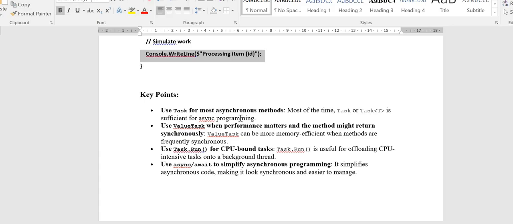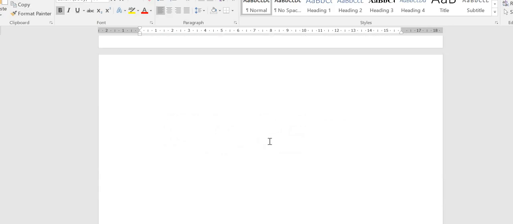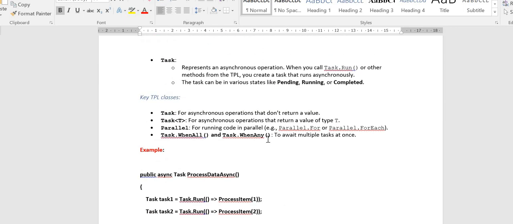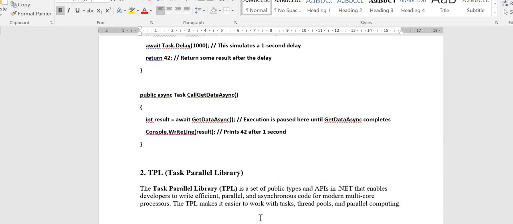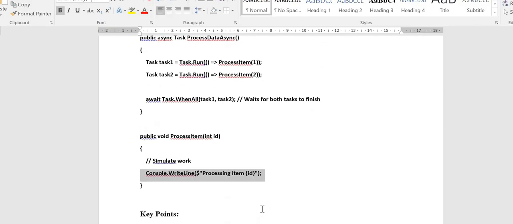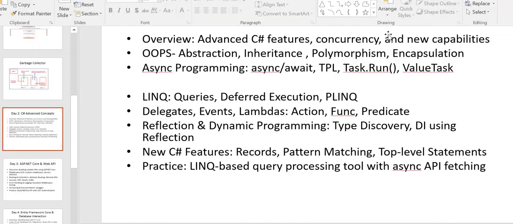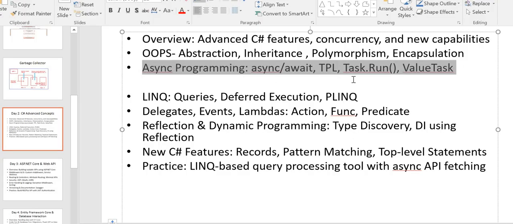And use Task.Run for CPU-bound and I/O-bound methods. Use async and await to simplify asynchronous programming. It simplifies asynchronous code, making it look synchronous. This is parallel programming with Task, await, and the TPL, and one more thing is ValueTask. These are all about Task, ValueTask, and asynchronous programming.